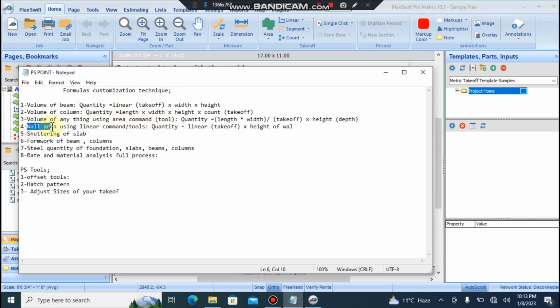After that, to calculate the wall area we use a linear command. Using a linear command we will get the total length of a wall. In order to calculate the area of wall, we just multiply this linear feet takeoff with the height of wall, which is the formula. After that, we will see how we can calculate the shuttering of slab. Later on we will also see how we can calculate the formwork of beams, columns and any other items.